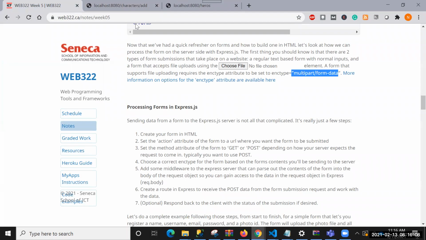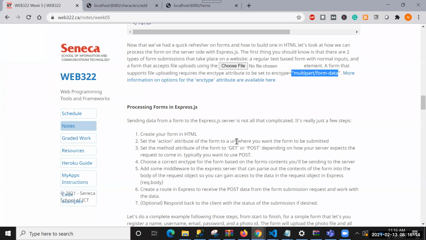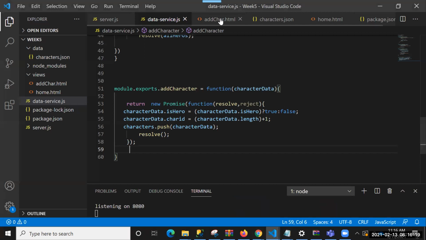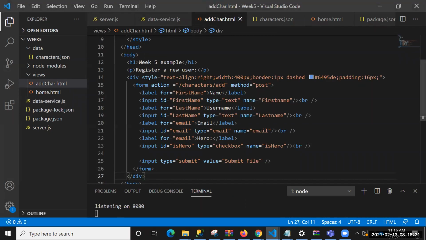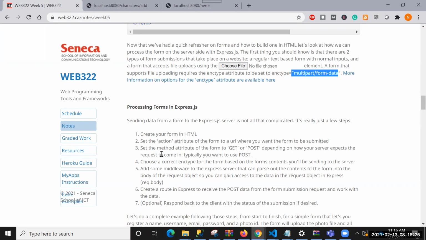So creating the form. We were going in sequence. We have just created this form first, and now the second step: set the action attribute of the form, the URL where you want the form to be submitted. And what we have done is character/add, right? Method is equal to post, and what else do I want? Set the method attribute of the form to get or post depending on how your server expects the request to come in. Typically, you want to use post. Usually, we use post for posting the data. So choose a correct enctype for the form based on the form's content you'll be sending to the server. So again, enctype should be selected.